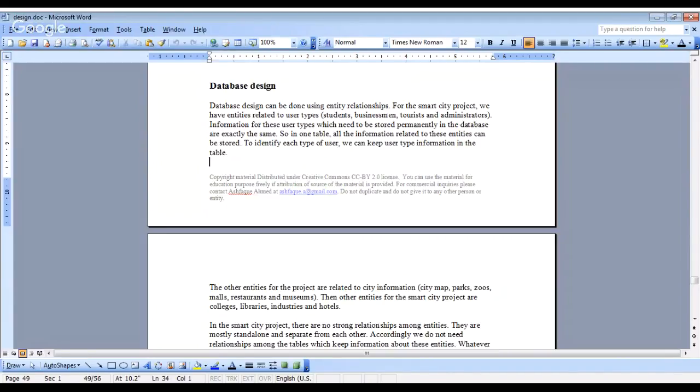So we have many entities and we need to keep data for these entities. In this project, we have entities related to user types, students, businessmen, tourists, and administrators. Information for these user types which need to be stored permanently in the database are exactly the same. So in one table, all the information related to these entities can be stored. To identify each type of user, we can keep user type information in the table.